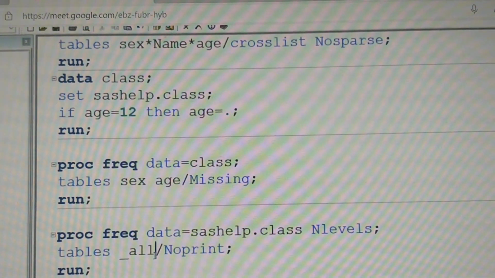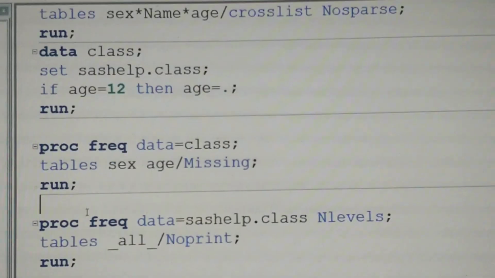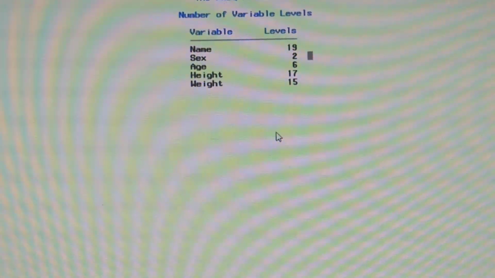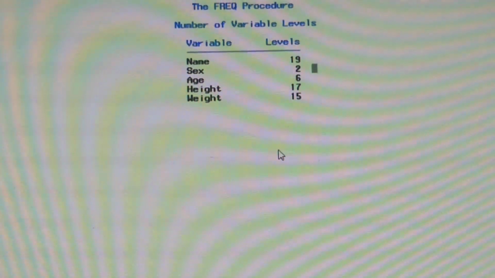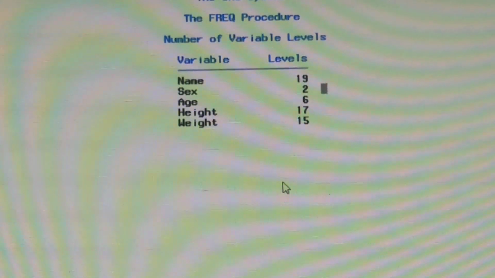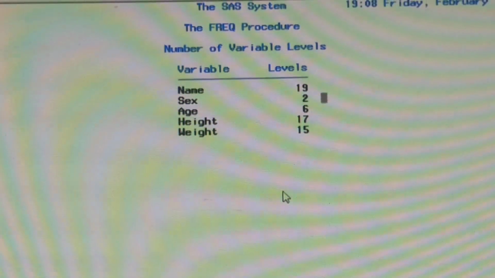I want to see all the levels at a time. Then we have to use _all_. When I am submitting this one, we can see it here. You can see the character variables and the numeric variables also. Does anybody have any doubt, levels-wise?